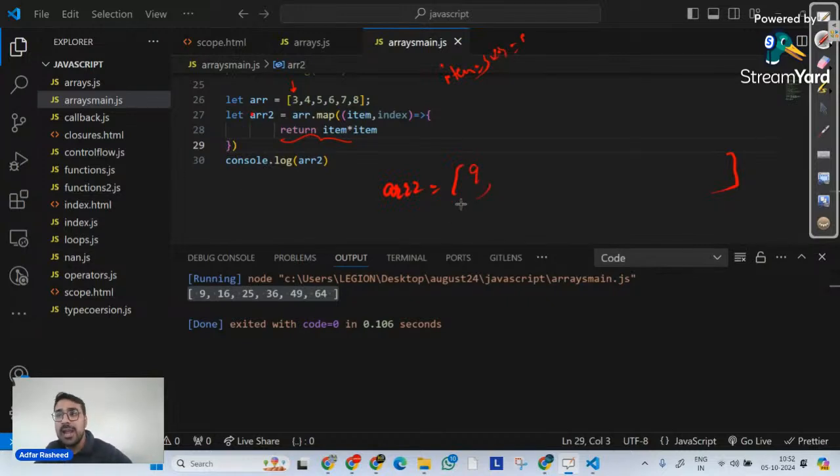Now, arr.length has not completed, so it's going to go over here and start another iteration. Item becomes 4. Return item into item. 4 into 4, 16 gets pushed over here. Third iteration, 5 into 5, 25. 6 into 6, 36. 49, 64. And once it reaches over here, map knows there's no element to loop over. So it's going to stop, and you can clearly see you got the array that you actually wanted.